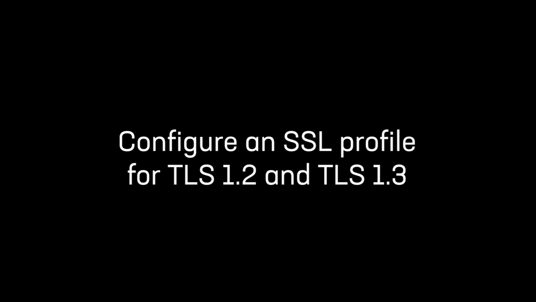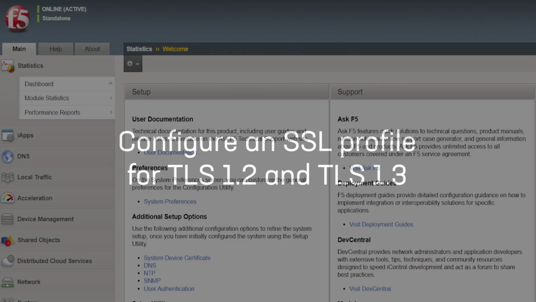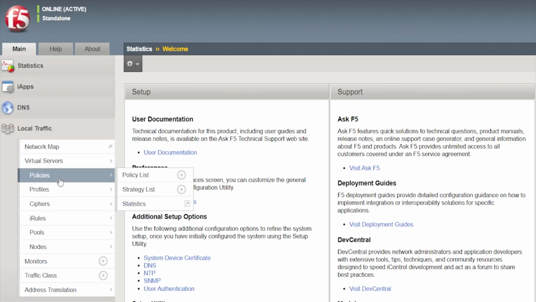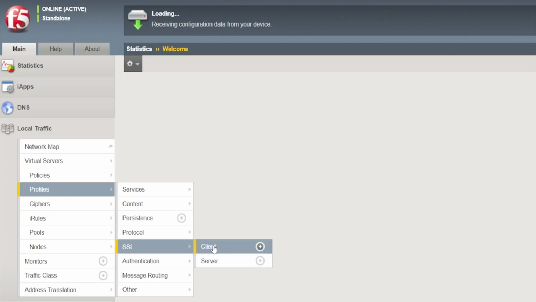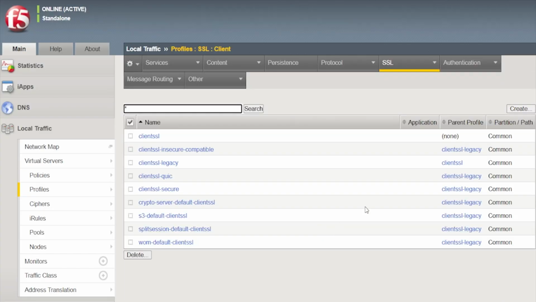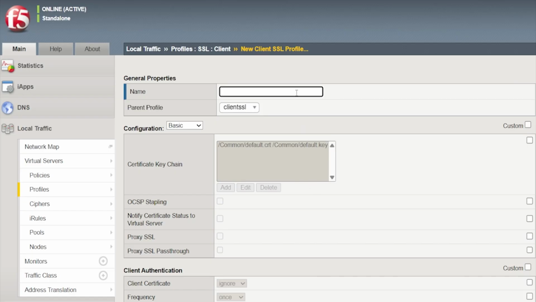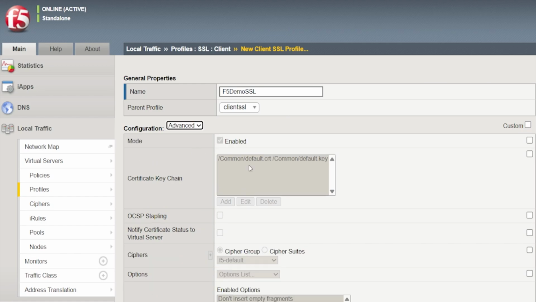To allow only TLS 1.2 and 1.3, log into the configuration utility. Go to Local Traffic, Profiles, SSL, Client or Server depending on the type of SSL profile you want to configure. Select Create to create a new SSL profile, or select any of the existing SSL profiles that you want to modify. For a new profile, add a name, and for configuration, select Advanced so that the ciphers and options settings are visible. For ciphers, select the Custom checkbox.